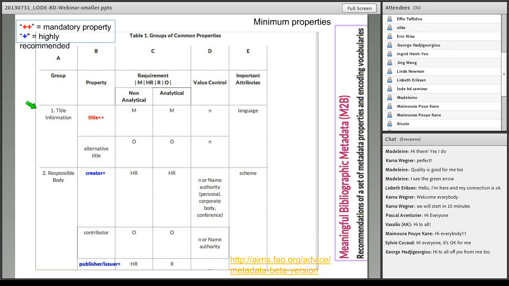We use the chunks to group the properties there and emphasize what are the mandatory or highly recommended or optional that apply to different situations. Because, for example, if you have proceedings or collected reports, some places may choose to treat that as a whole publication and not go into the detailed individual paper. So at a different point, we recommend what should be included in the property and how the value should be controlled if it's, for example, creator, and what are the important attributes there. These are all applied to 9 groups in the M2B.